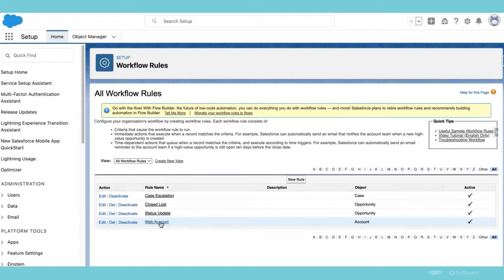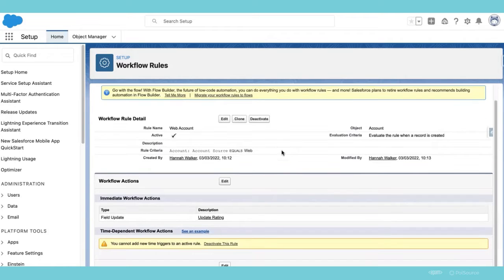So if we start with our web account workflow rule, we can see that this is an active workflow rule on the account object. The evaluation criteria is set to evaluate the rule when a record is created. And our rule criteria is very basic, just that account source equals web. So whenever the account source is web, that's when this workflow rule is going to trigger. And our immediate workflow action is a field update. So we are updating the rating field on the account.